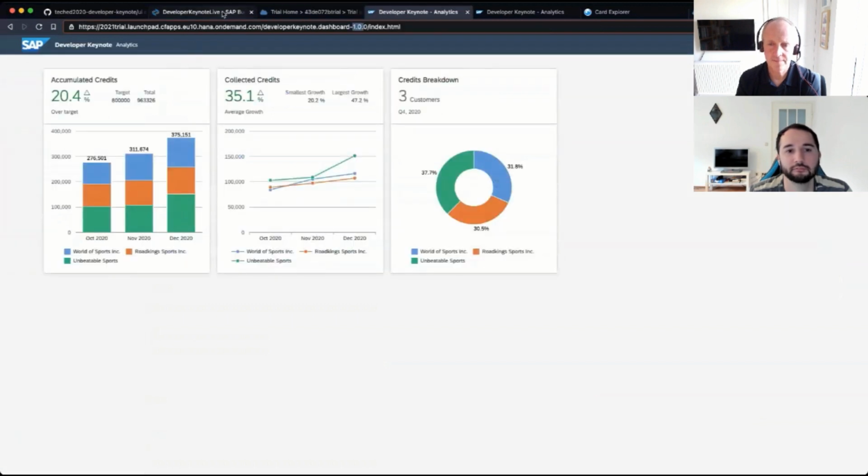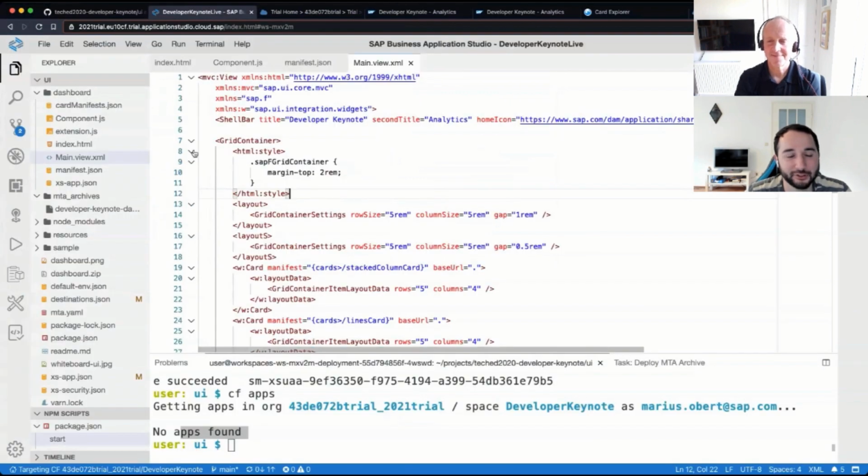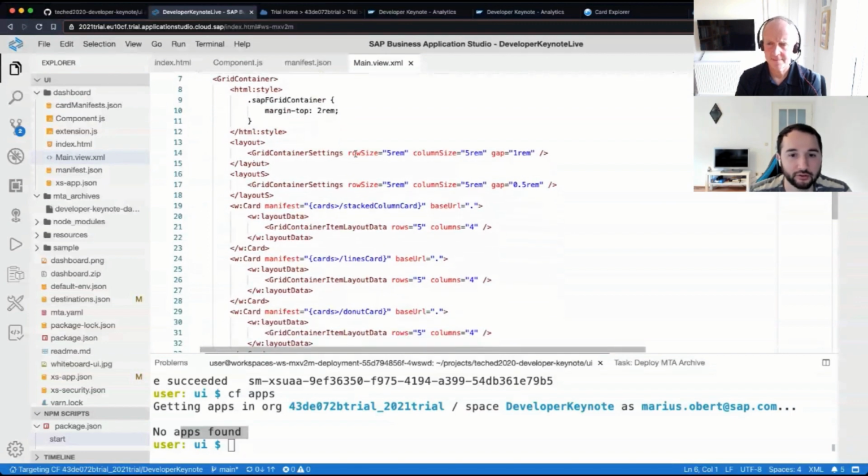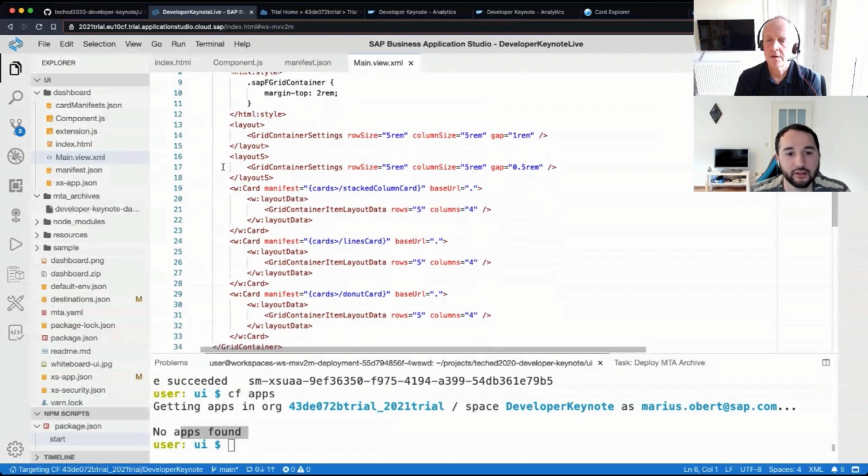So this is really just, because I thought, is it really worth adding a second file for this one CSS rule? I decided no. So that's why I just put it inline in this grid container. Sounds good to me. Besides that, the grid container has some settings on the row size and column size and the gap between these grid items.